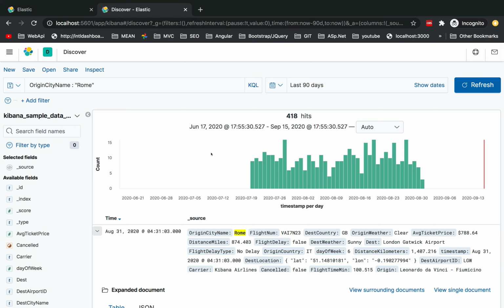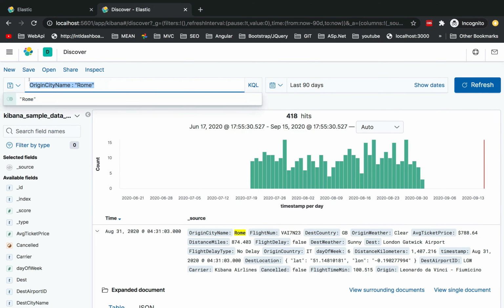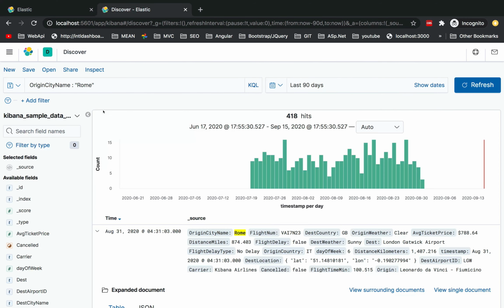Now consider the situation when you are sharing this visualization with your teammates or manager or anyone. Is it necessary that they should also understand the way Elastic is being queried? No, it's not the case all the time. So what we are going to do is make this particular column, origin city name, clickable, so that when the user clicks on it, it will directly open this particular tab with this query already searched. So let's see how we can do that.